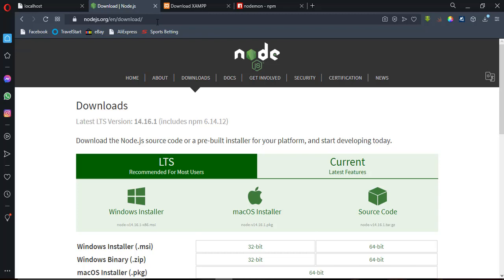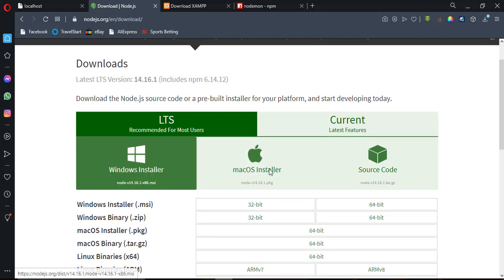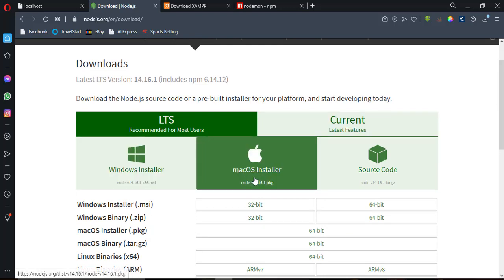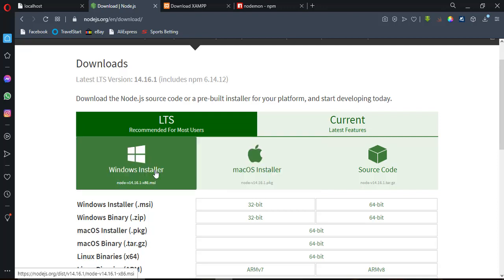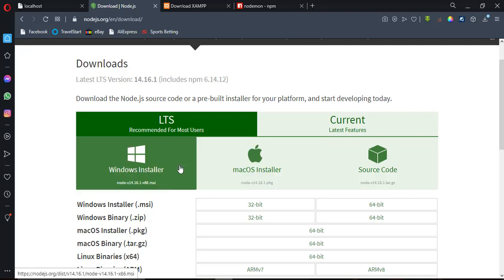It all depends on the OS you are using, either Mac or Windows. Just search, and you are going to get to this page as you are seeing now. We have the Windows installer if you are using Windows, and we have the macOS installer as well. So just select whichever one matches your OS and install. Follow the normal process: once you click this Windows installer, it's going to download Node.js onto your computer, and you just install it. It's very simple.